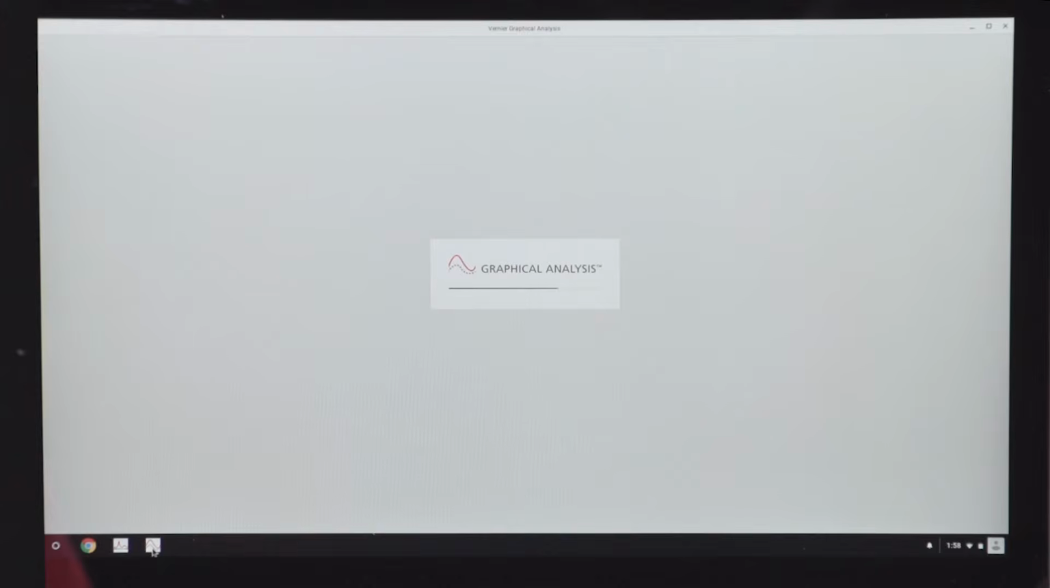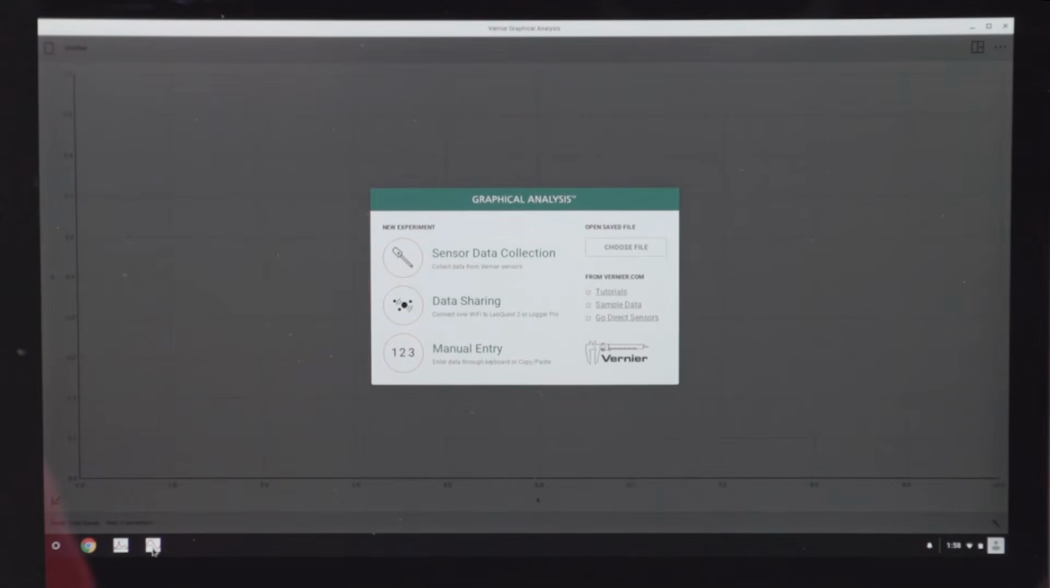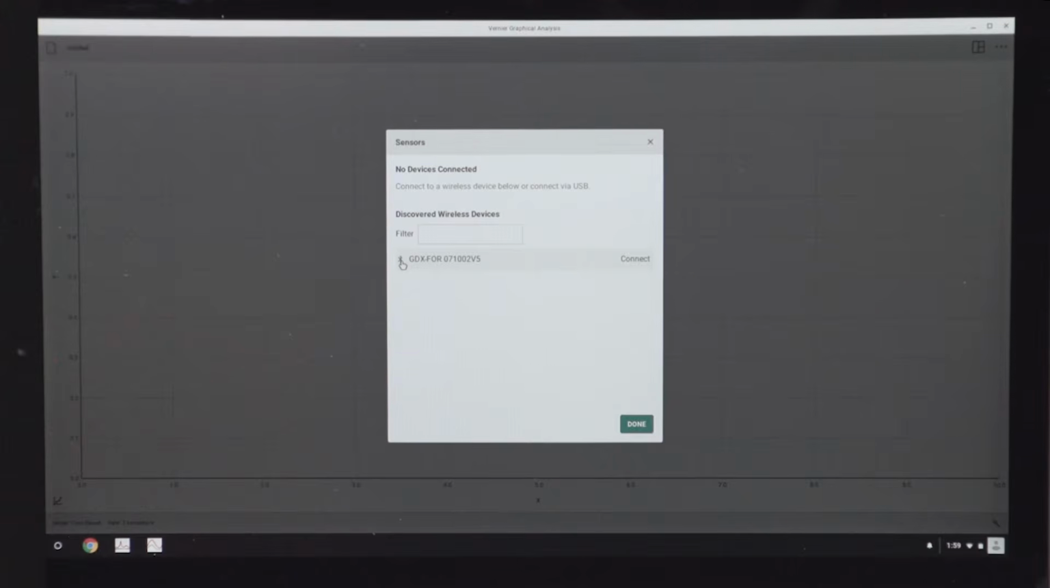When I launch the software, we get 3 different options for data entry. We get sensor data collection, data sharing, and manual entry. I'm going to select sensor data collection for connection to our GoDirect sensors. You'll notice that we have a long list of sensors available here.